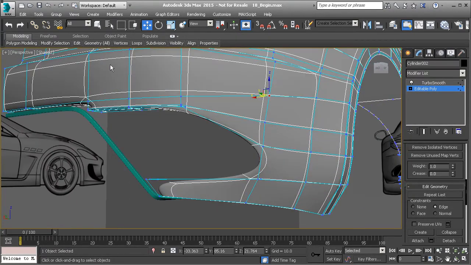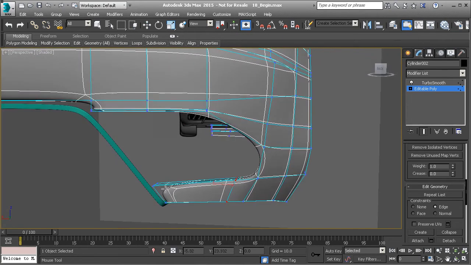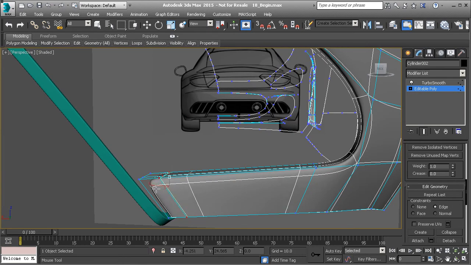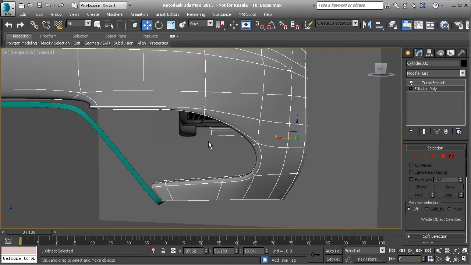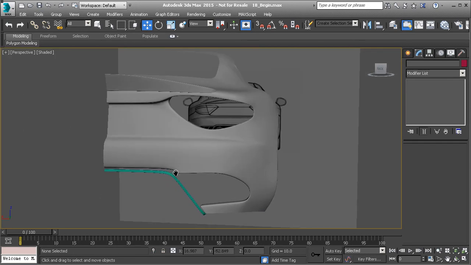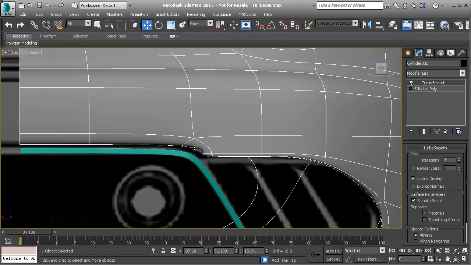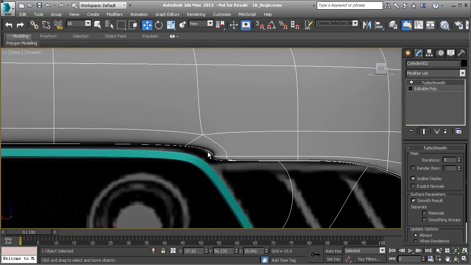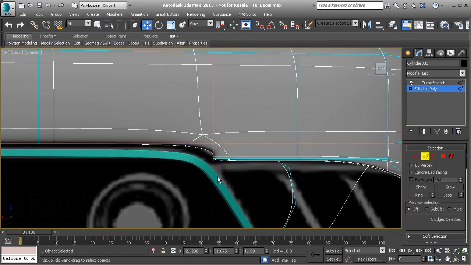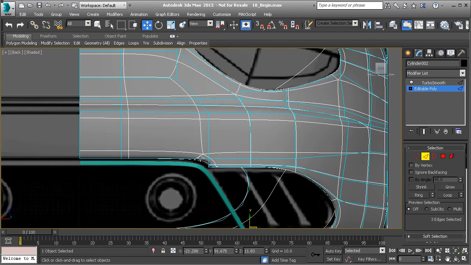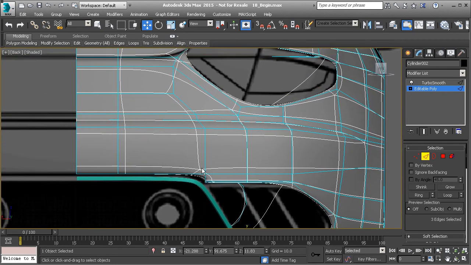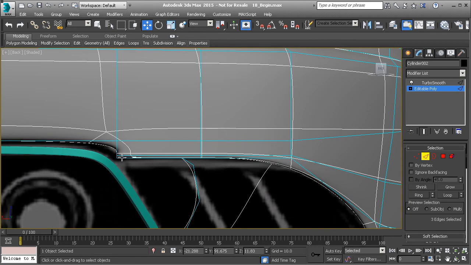Also, I need to add a loop, looks like right about here, so that way it kind of hardens up that edge. And then also right here, Control Alt, let's drag that to the very edge there. That'll harden that up. And let's go to our back view again and let's go to edge mode. And I may want to add one more edge right here, but I think I'm going to wait on that for just a little bit.